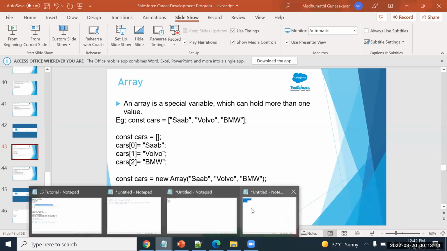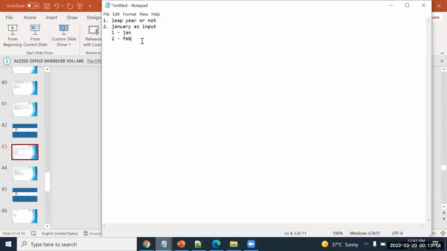So let's say you have to refer to all the days of the week. The traditional way, like whatever we have seen so far, would be like var day1 equal to Sunday, var day2 equal to, how we assign values to the variables, right? But arrays can have all the values clubbed together under one variable name.